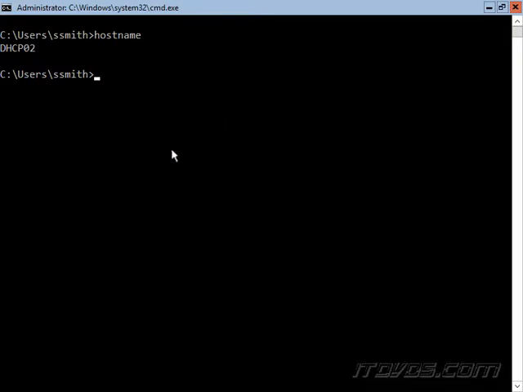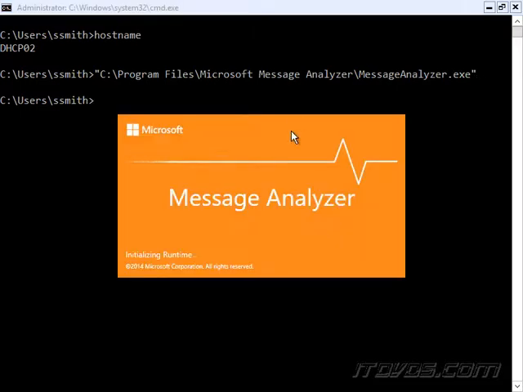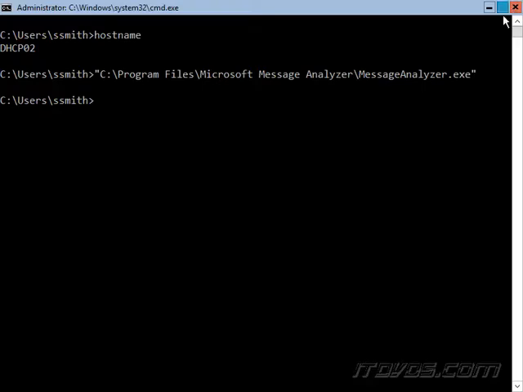So here I am on a Windows Server 2016 server core installation, server's name is DHCP02, and I've got a program installed on here called Message Analyzer. If I wanted to launch it, I could just go ahead and type in the path to the executable, and that would launch it. But now let's say I'm done with it, and I want to uninstall this program.